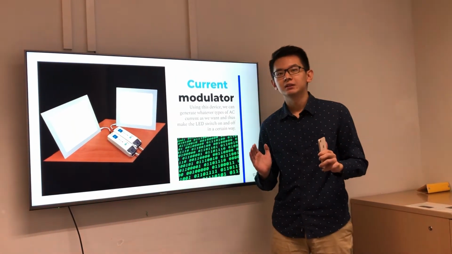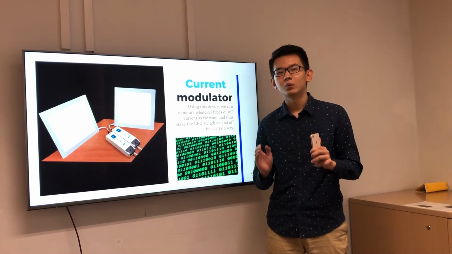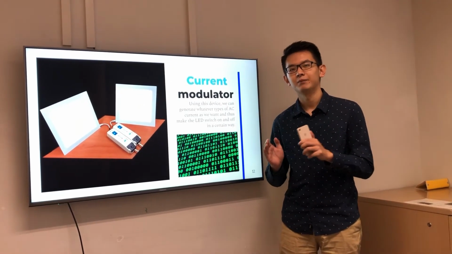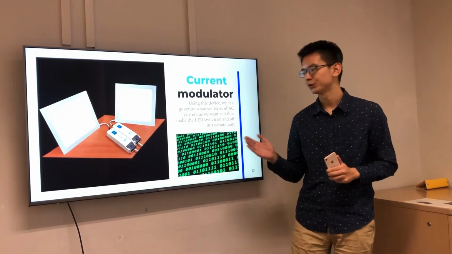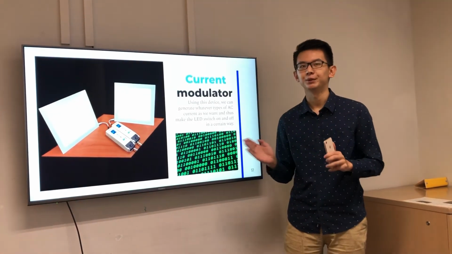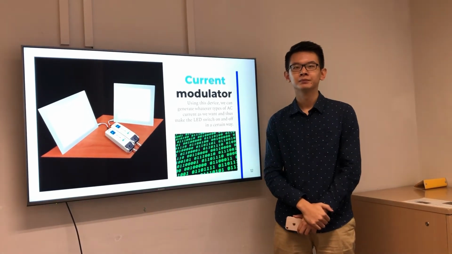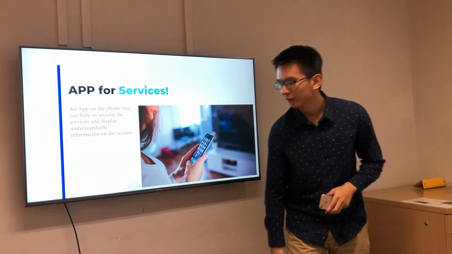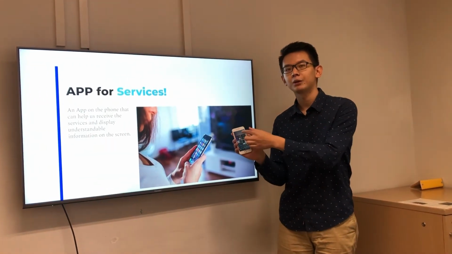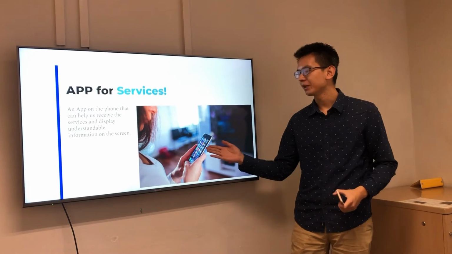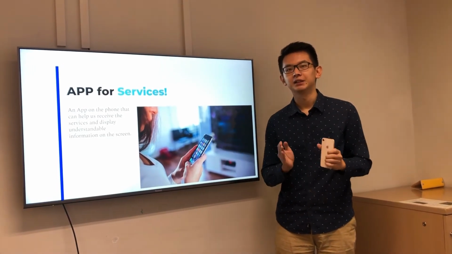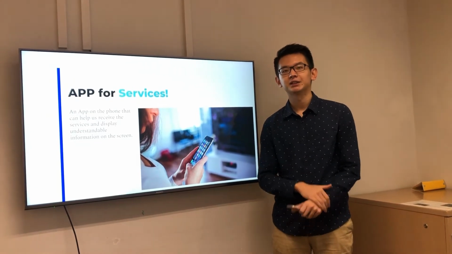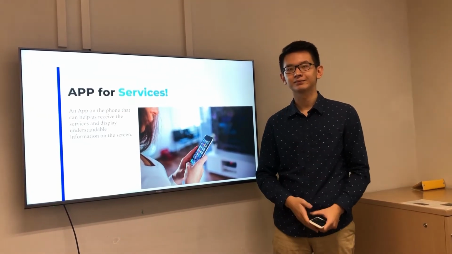If I use the LED switching on for number 1 and use switching off for number 0, then this kind of blinking mode can be viewed as a stream of binary number which is used in computer languages. When those languages are transmitted by light, we can detect them using the front camera on the phone, and an app can help us translate them and display understandable message on the screen. That is how the service is provided to us.